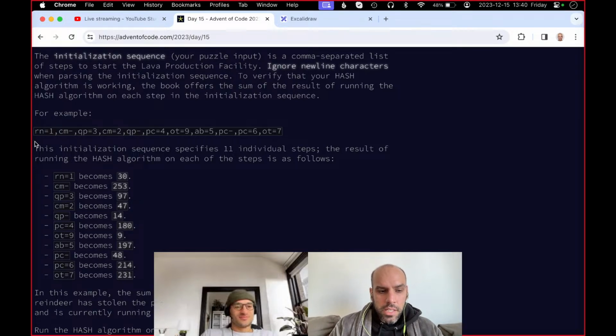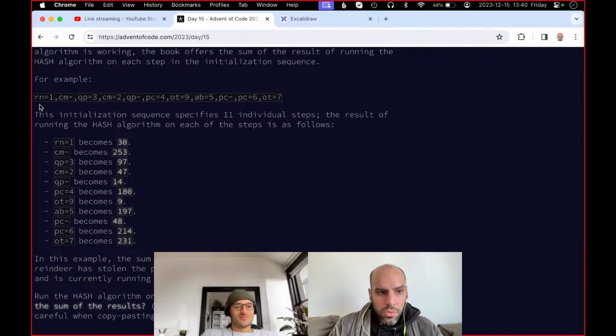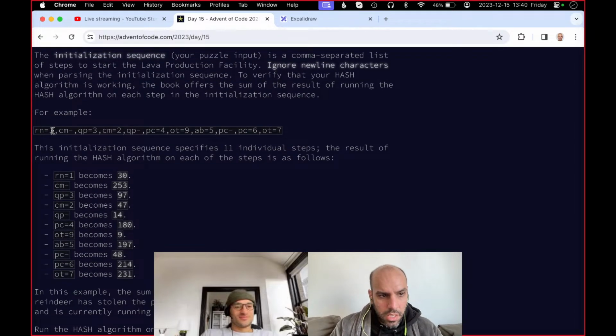So this initialization sequence specifies 11 individual steps. The result of running the hash algorithm on each of these steps is as follows. So rn=1 becomes 30. I'm not sure I understand. What is up with this?